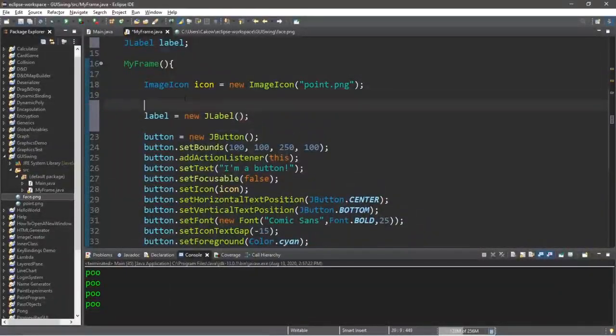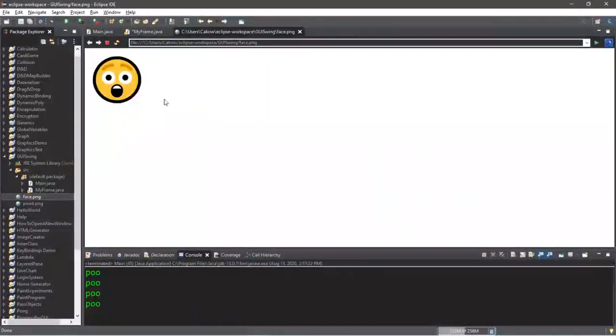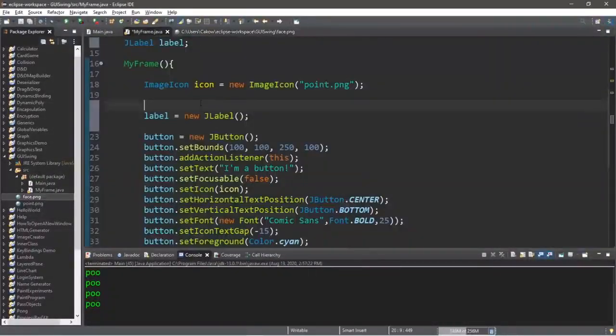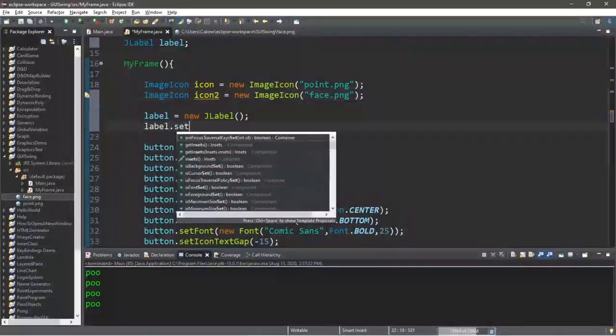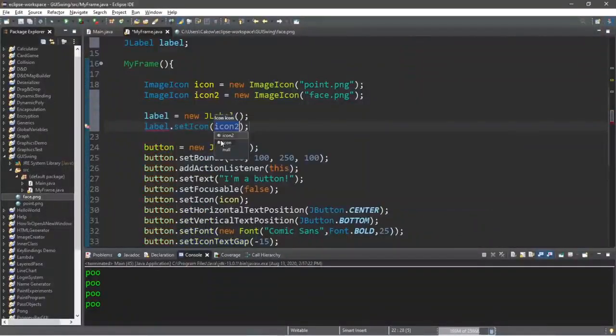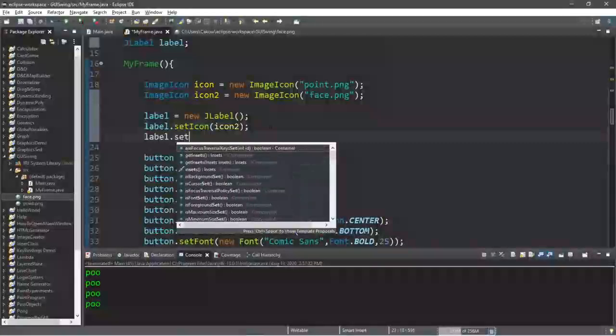And I'll create an image icon. So I plan on using this image and I'm just going to add this to our label to demonstrate this. So let's create a new ImageIcon. I'll call this icon2 because just the word icon is already taken, equals new ImageIcon. And this file name is face.png. Now we can set the icon for this label, so label.setIcon, and the icon that I want to use is icon2.